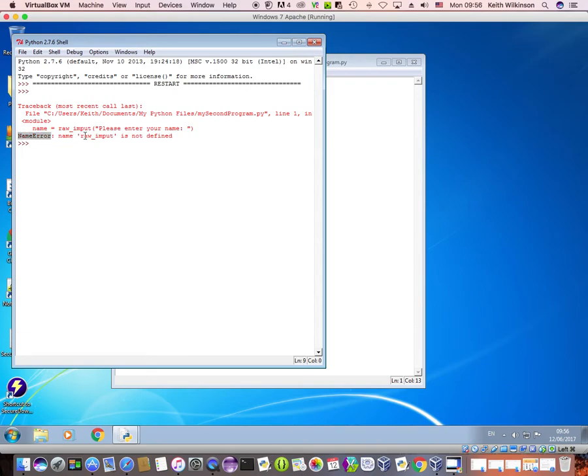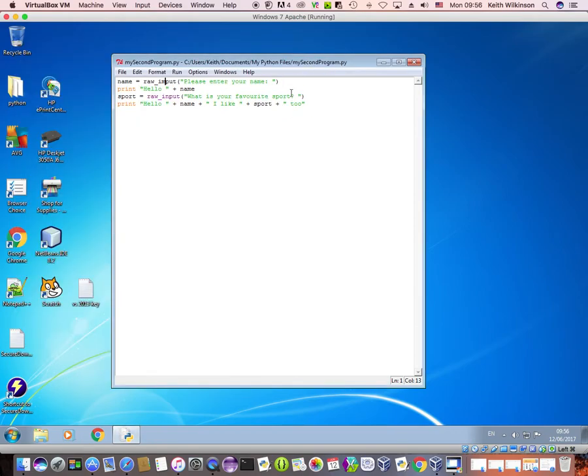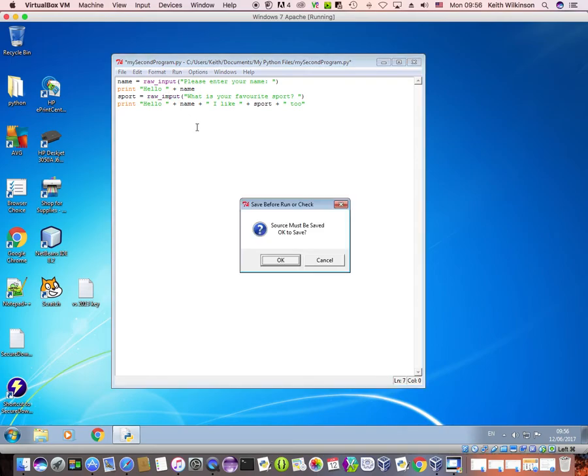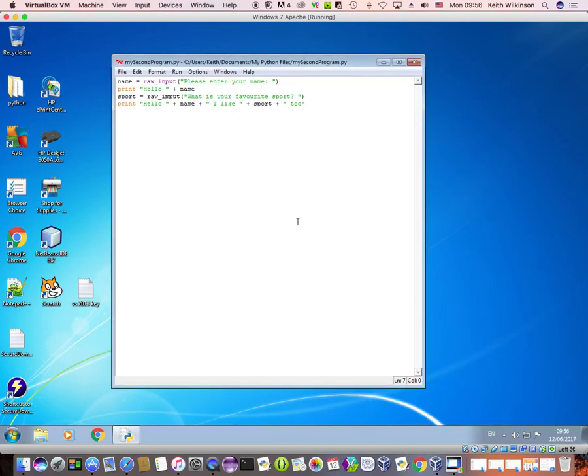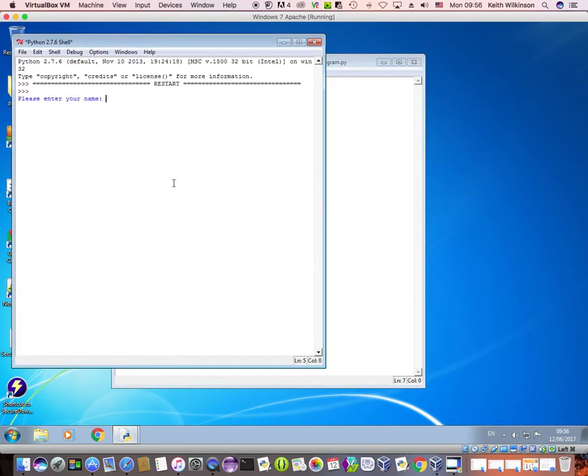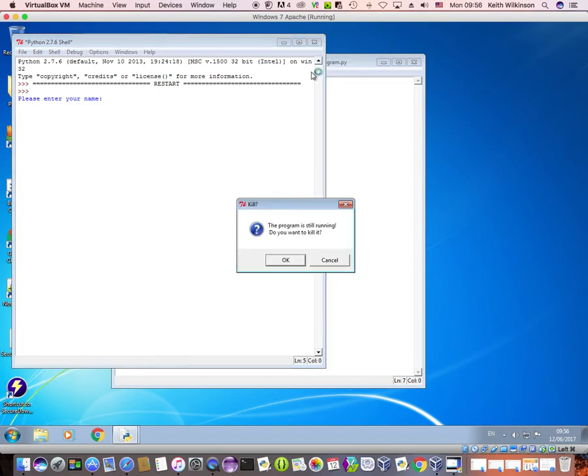Name error. Raw input isn't defined. And it's telling me where it is and on what line it is. So notice this was on line 1. Let's say that I typed line 1 correctly and I hadn't typed that one correctly. If I press F5 and click OK, it should say line 3 this time. Oh, actually it hasn't. So now this is important because I expected an error and an error never occurred.